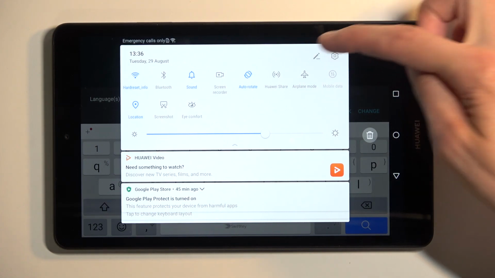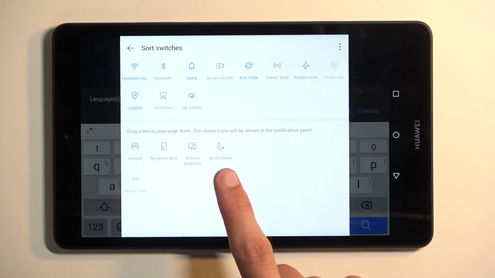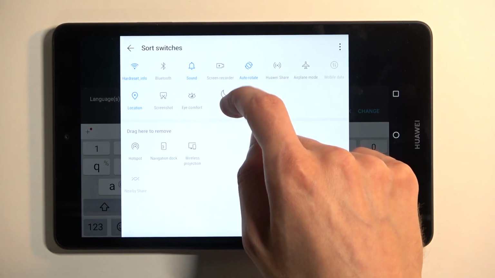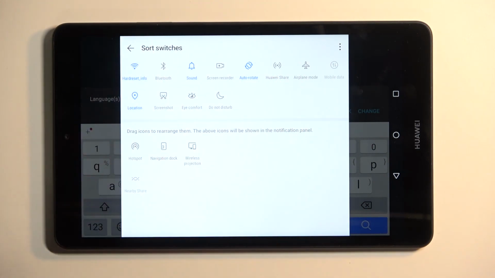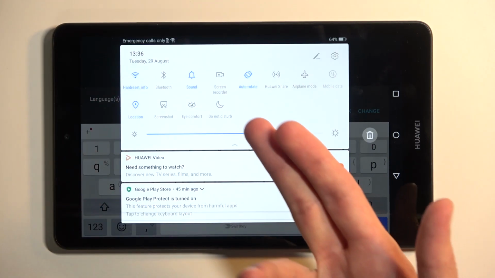So I'm going to click on the pencil, and it looks like it's one of the toggles that is turned off. So we're going to grab it, drag it to the top, drop it, and now when we go back, we have access to it.